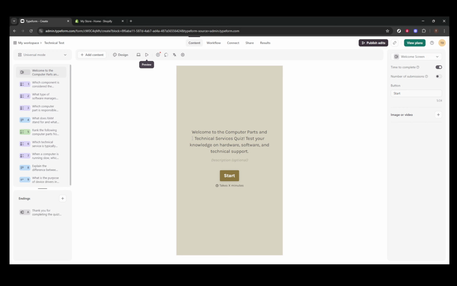This step will push all your recent updates live, maintaining the same link for your form, so there's no need to redistribute URLs. This continuity is particularly useful if you've already shared the link or embedded it in your online platforms, and there you have it, a simple, efficient way to preview and perfect your Typeform.